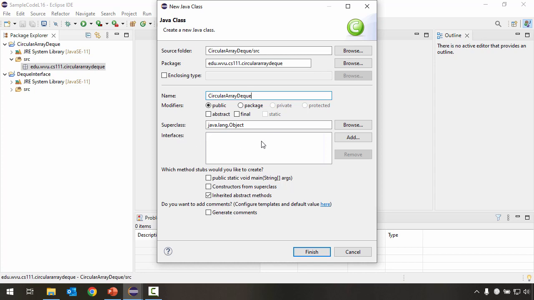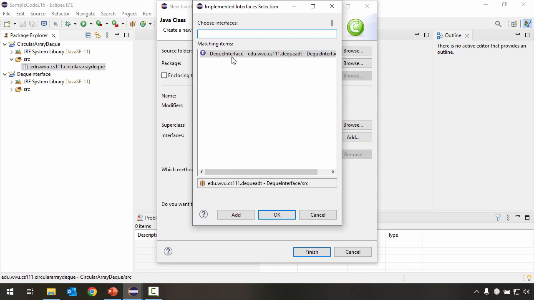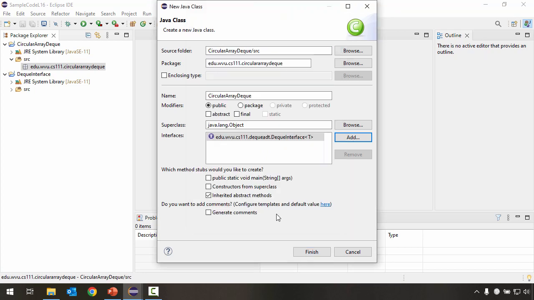So under interfaces here, I'll go to add. I'm going to start searching for deck interface if it's not already appearing there. And then once we've made sure it's listed here, click finish.